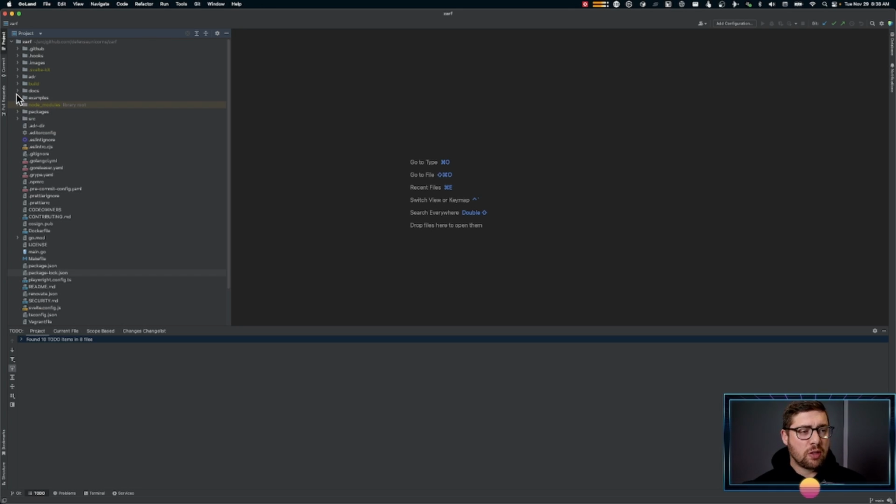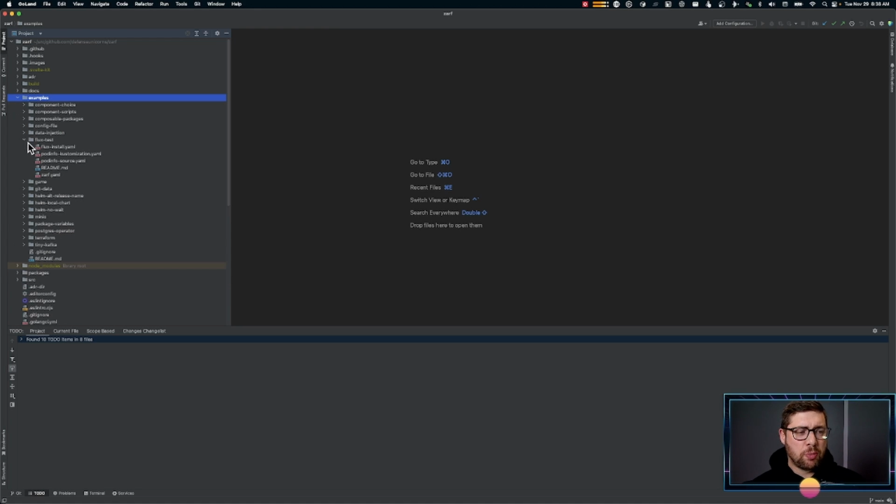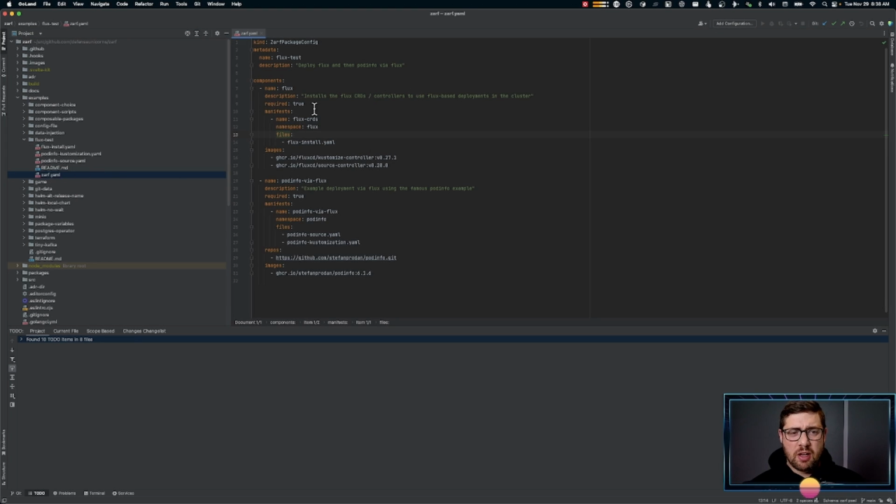So first and foremost, go to examples. Open up whichever one you'd want. I'll open up Flux test and open up zarf.yaml. You can see here, we have a pretty complicated Zarf package config file. If I were to change this so it doesn't work properly, I get no knowledge that my Zarf YAML file is now wrong. Now, in an earlier video, I showed you how to go and change this in VS Code.